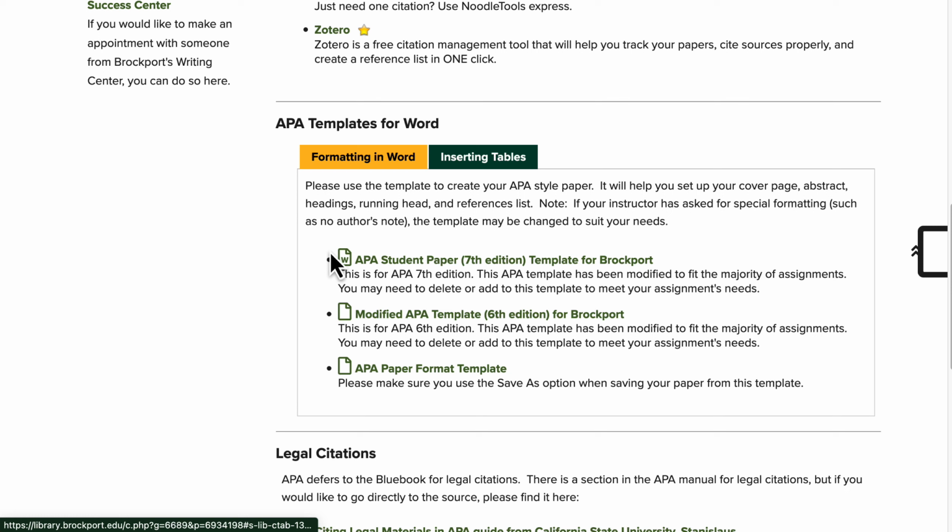We also have on this page paper templates. So there's a template here for Microsoft Word that you can download and use as the basis for your paper. And it will make sure that the page numbers are in the right spot, the headers are correct, and it will just save you time.